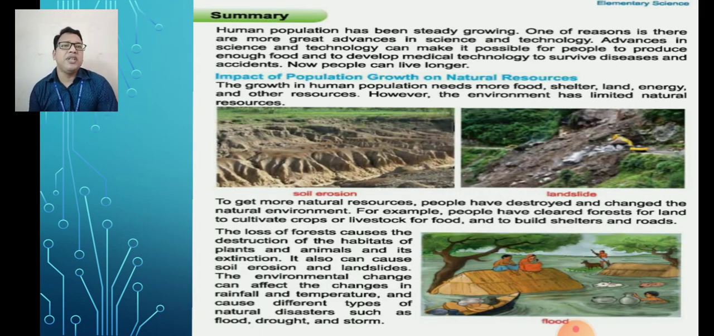So human population has been steadily growing. One of the reasons is that there are great advances in science and technology. Advances in science and technology make it possible for people to produce enough food, to develop medical technology, to survive disease and accidents. Now people can live longer. So one of the reasons is the great advancement of science and technology. That's why the human population is growing very rapidly.